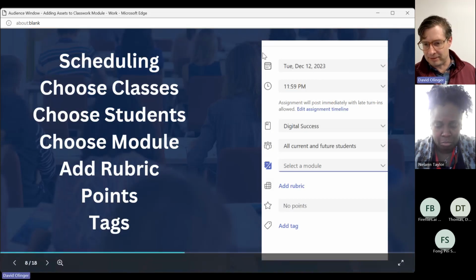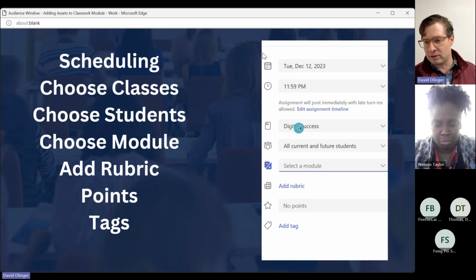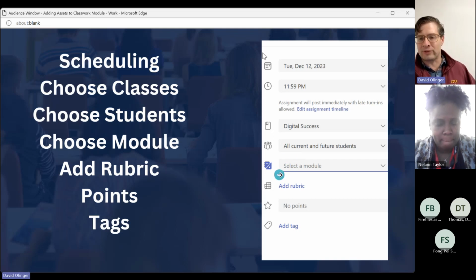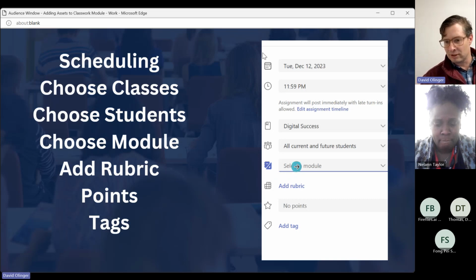When you make a new assignment, these are some of the first things you see when you open it up. The scheduling at the top, choosing the different classes that you can put each assignment into, choosing if you want it to go to all students or individual students. This new feature of selecting a module. So if you already have a module made and you want that assignment to appear in that module, you can actually do it from the assignment page.